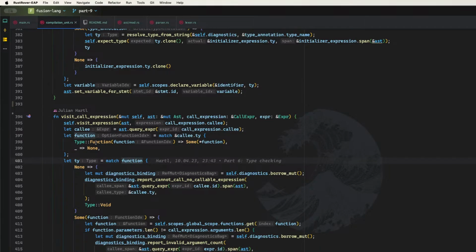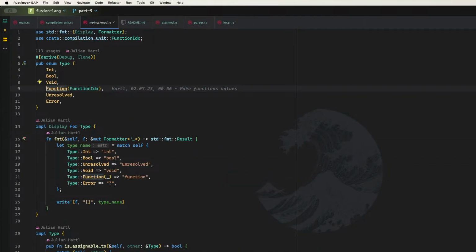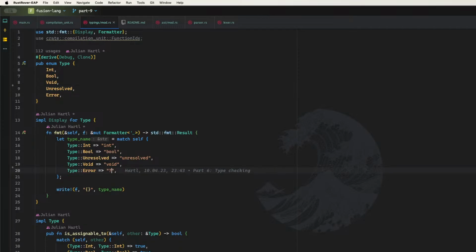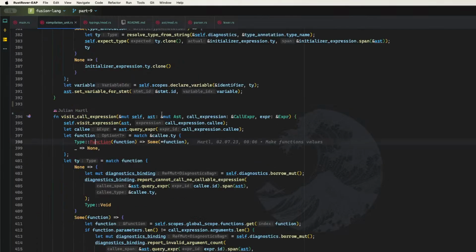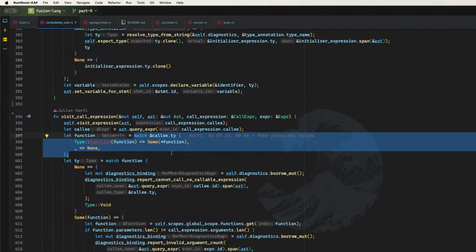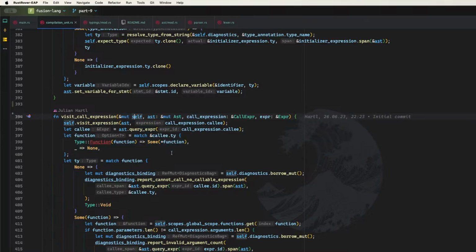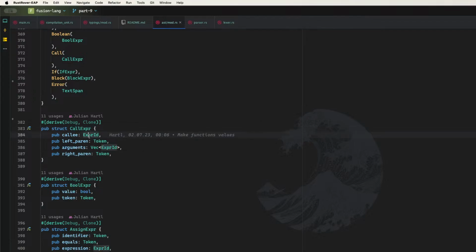We will not have a function type anymore, so we can remove that. That will induce some other refactorings, like this one. That function is just gonna be... Oh, we have to adapt the call expression. The callee will now be a token, right? Because we can only call functions as of now, which makes things a little easier, right?